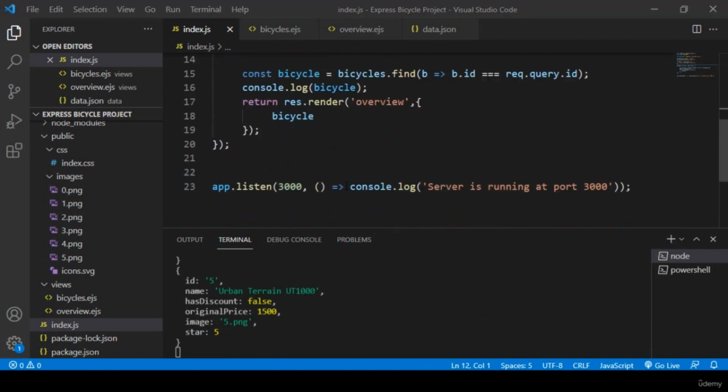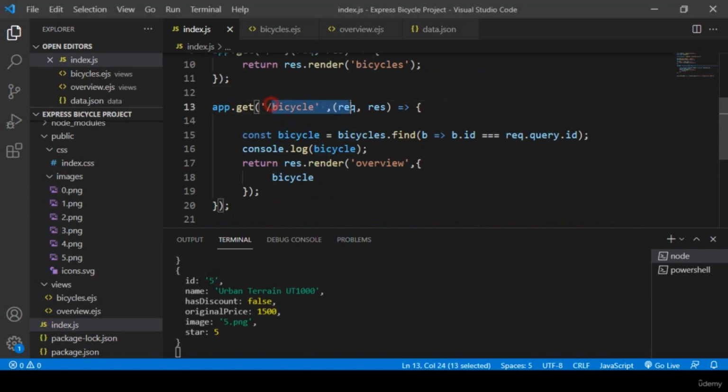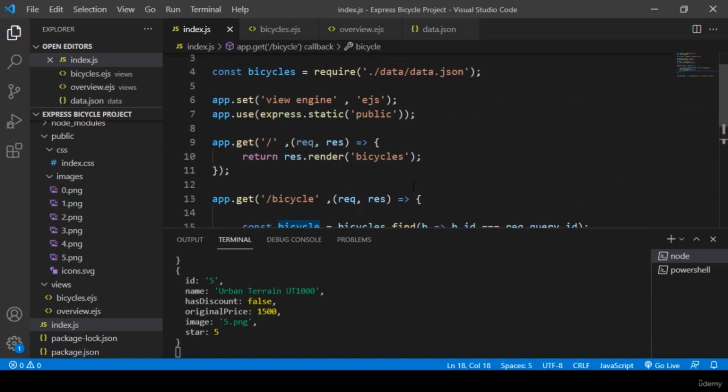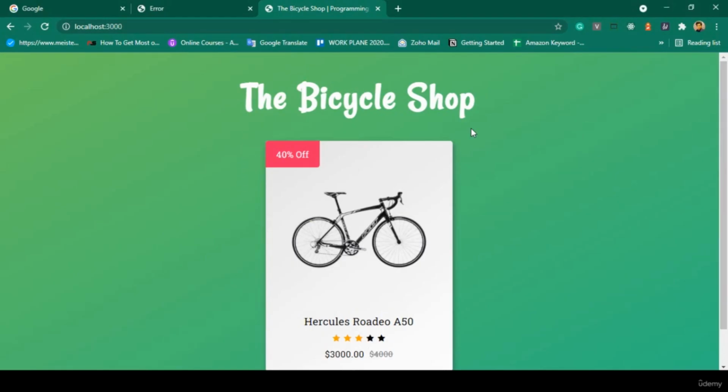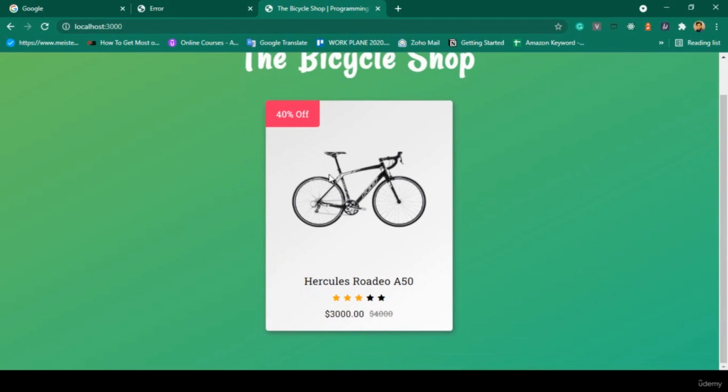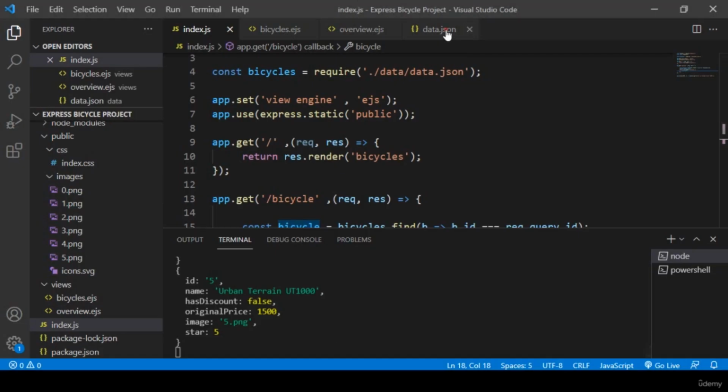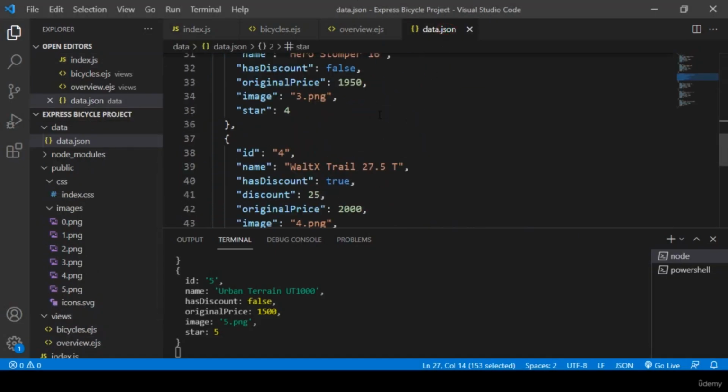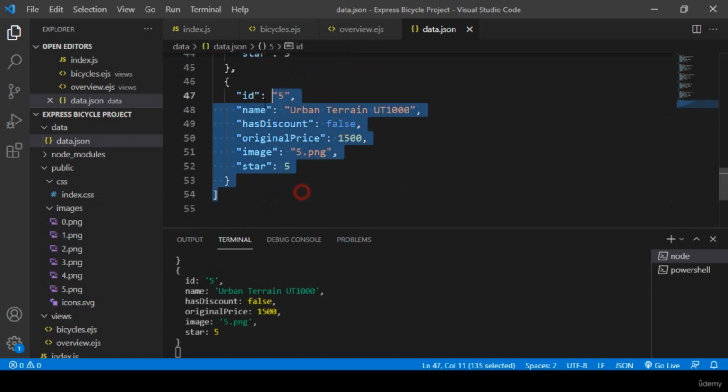Here we get a specific ID, and all those bicycles we displayed in our overview page, right? Now I want to display all the things from our JSON data in our home page. Right now there are 6 data. If you go into the JSON right now, there is actually the 5 and then 0, another ID, so 6 data. So this 6 data I now want to display in our home page.